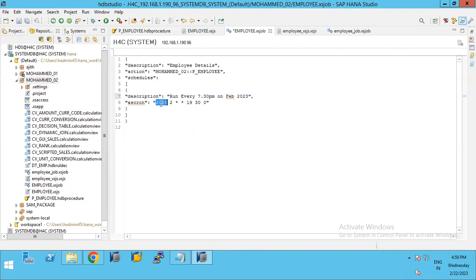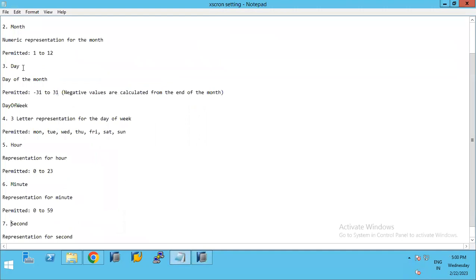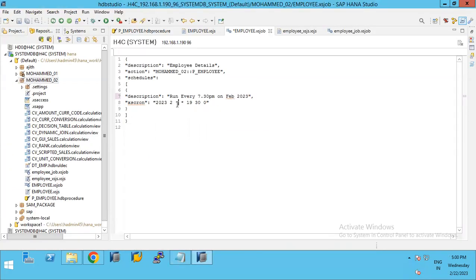If I don't want to define the year, then I can simply put a star. So let's say I'm defining the year. Then comes month. I want to run this in 2023, that is in February. That is my requirement. Then comes day. Which day? Is it on a specific day only? No, I want to run on every day, so I'll put a star here.